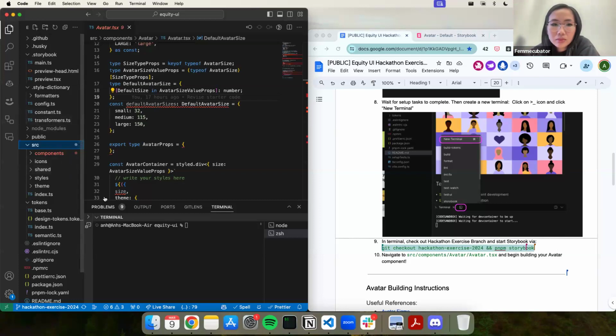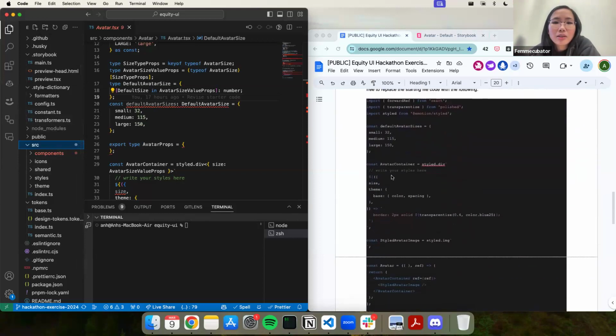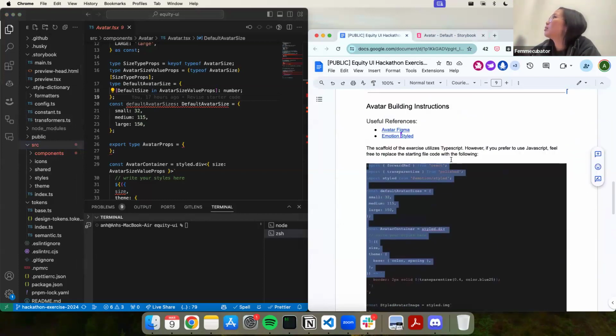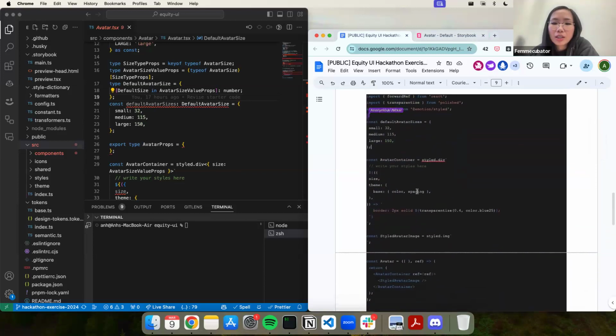If I wanted to do JavaScript for this, could I just change the file name to avatar.js? Yeah, I pasted the JavaScript version of the code here. I don't think you need to change the name, because JavaScript works with TypeScript file extensions, but if you want to.